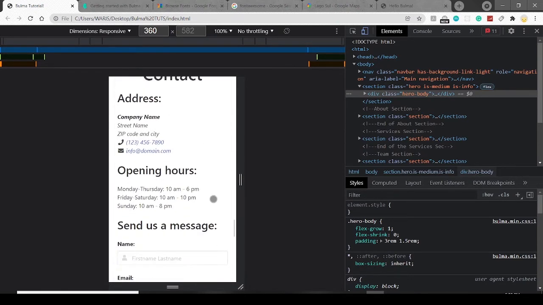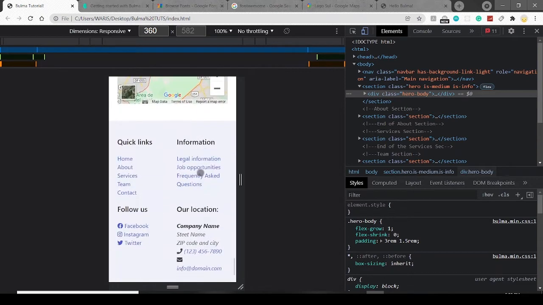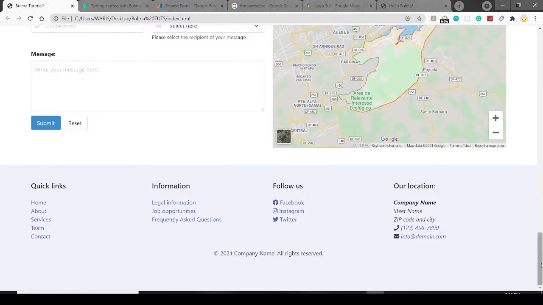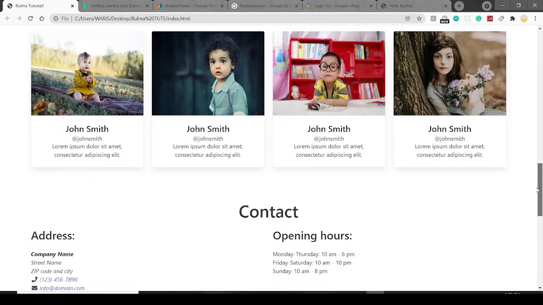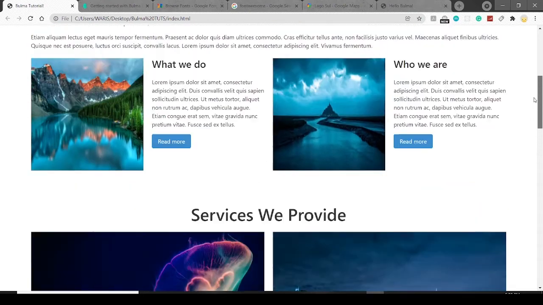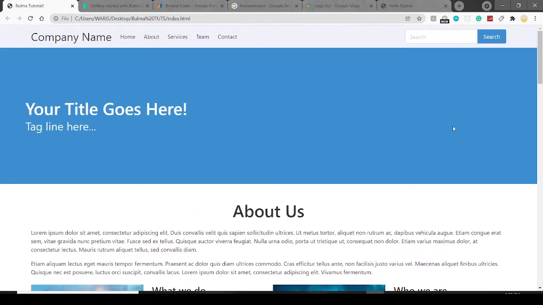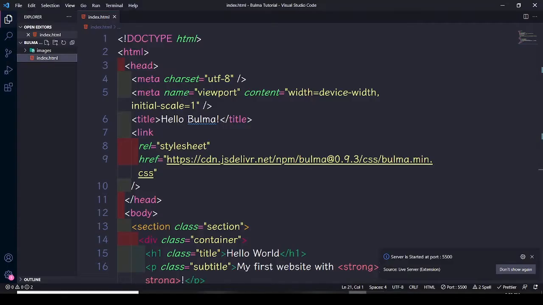Bulma is worthy. If you would like to work with this and want to create something by using Bulma, go ahead. It's an additional framework. It's going to add to your skills value, so you can add it in your portfolio too.